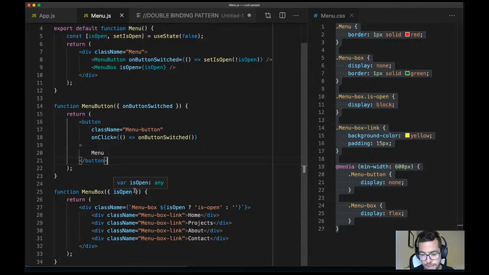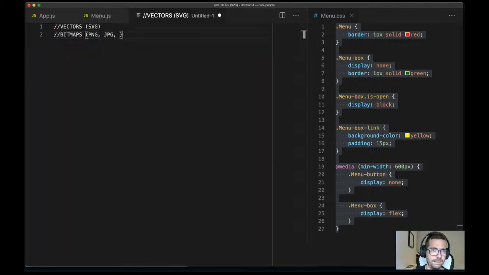That's correct. We got vectors, SVG, and what's the other one? The classic, guys. Bitmaps, PNG, JPG, GIF, whatever. Can anyone tell me what's the difference between a vector and a bitmap? You can see.